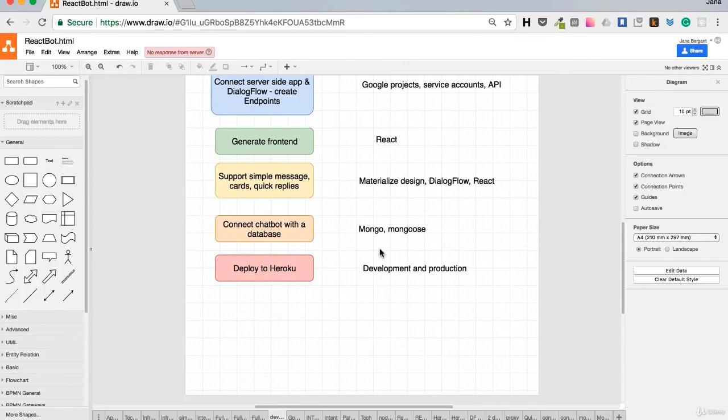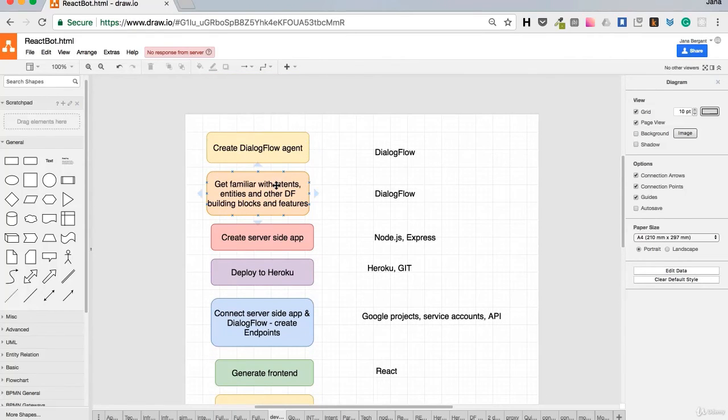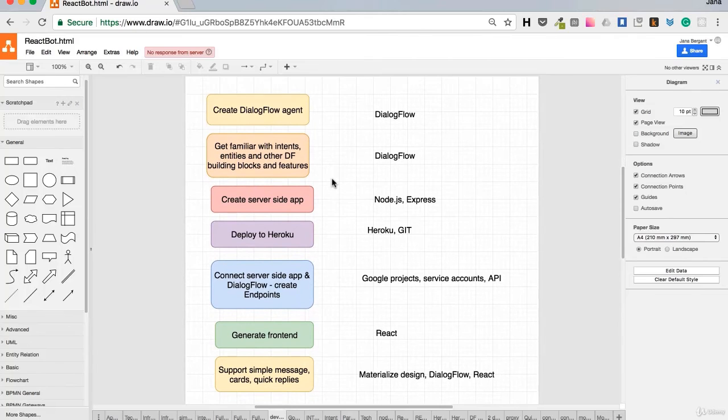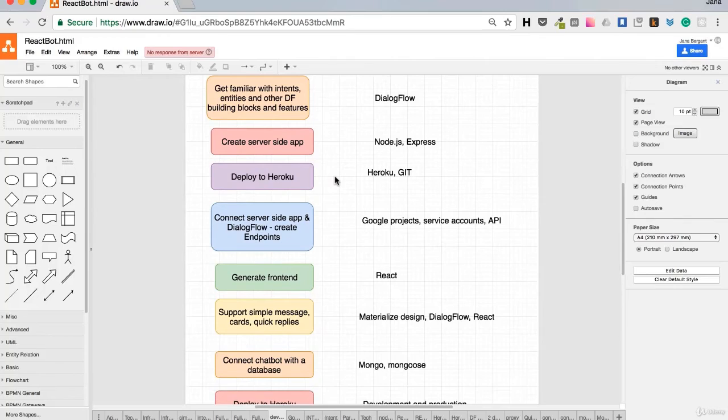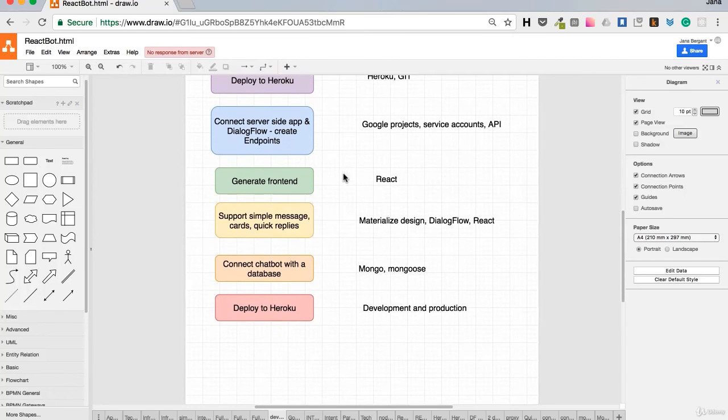The steps are: first, create a Dialogflow agent. Second, get familiar with intents, entities, and other Dialogflow building blocks and features. Third, create server-side app with Node and Express. Then deploy to Heroku with Git. Then connect server-side app and Dialogflow and create endpoints. Then generate frontend. Support simple messages, cards, and quick replies. And then connect chatbot with the database. And last, deploy to Heroku.